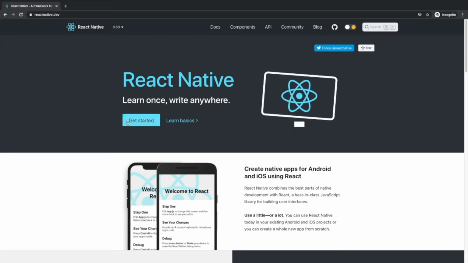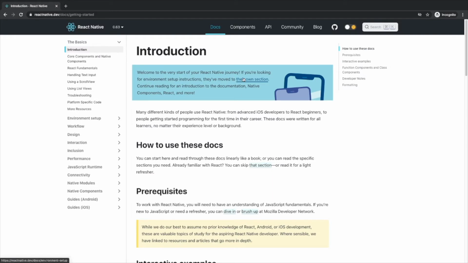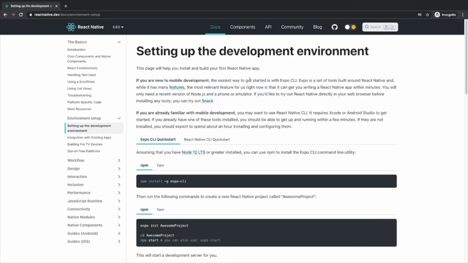So from here on the home page, I can click Get Started, and there's a link in this little blue banner that talks about environment setup. So I'm going to click into that. This all may have changed by the time you're seeing this video. If so, you'll just have to dig around and find the development environment setup instructions, but you'll find it.